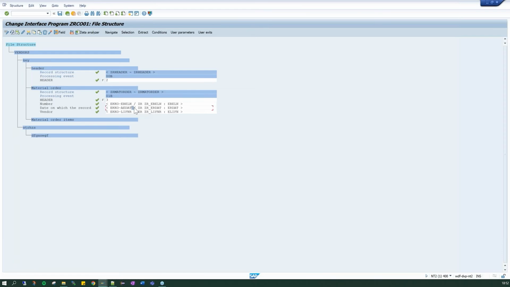I can activate or deactivate the fields here, or even add more if necessary to enhance the interface itself. Of course, one possibility would also be to add extra record structures if needed. So it's very flexible because you can keep adding information to your file structure of the interface without having to do any coding until this point.